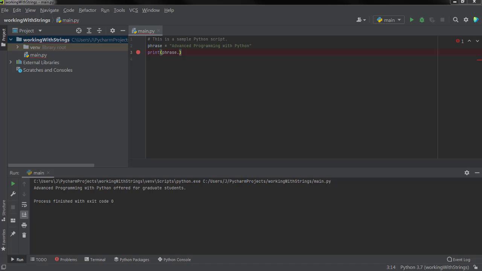So I'm going to convert this string entirely into lowercase. So I could just say phrase dot lower. Then you can see the open and close bracket. You can see there was a function. I just pressed enter and it automatically put the open and close bracket. So when we run the program, now you can see here that it printed out advanced programming with Python, but all of it is in lowercase.